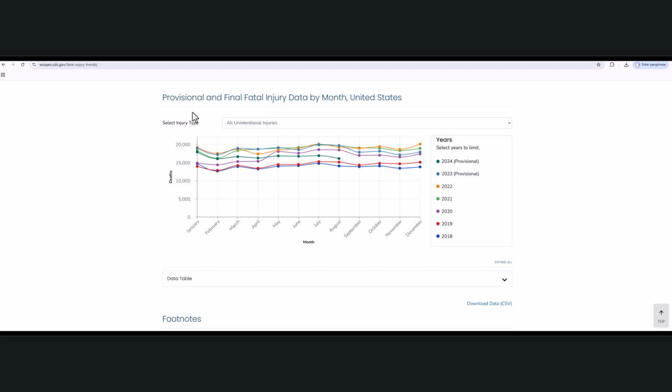So I came across this useful information on the CDC website, and the plot is great, but I just wanted to make a bigger plot for myself. So I decided to use ChatGPT. So the first thing I did was download the data.